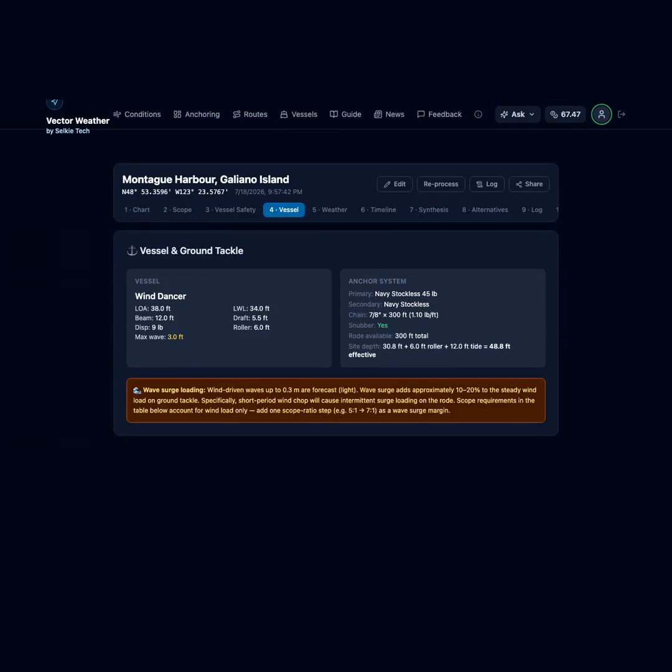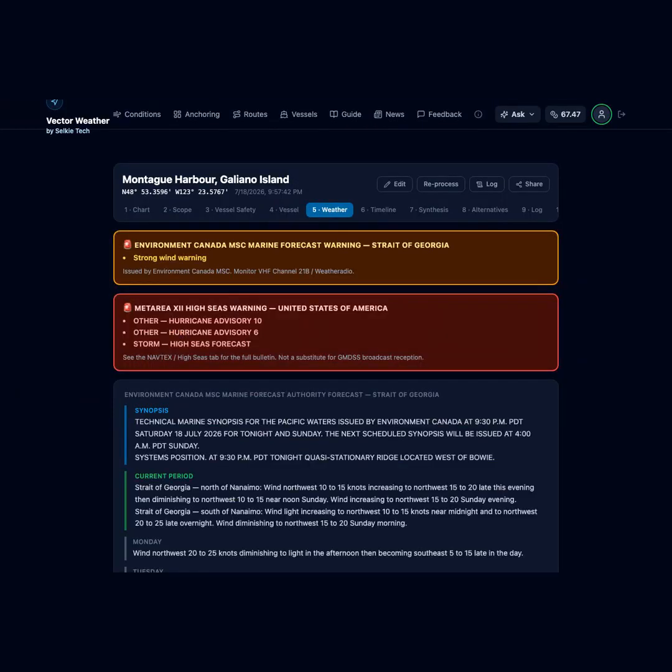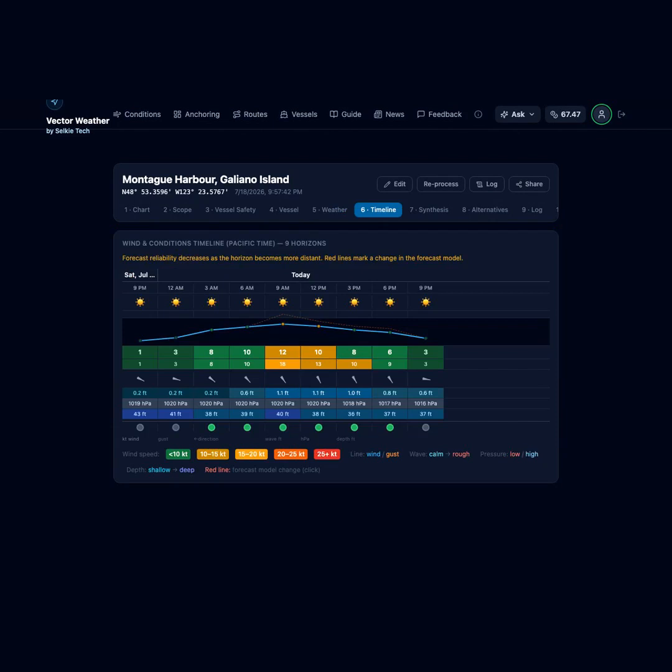The Weather tab shows active marine and high seas warnings, any data quality issues for this run, and the official authority forecast text for cross-reference. The timeline shows when risk changes, one card per forecast horizon. Look beyond the average conditions. Inspect gusts, total and wind-driven waves, period, pressure, tide, steepness, and breaking wave warnings. Open the worst card and note its time. The scope calculation uses the highest predicted water level across the complete window, not just the tide at that card.